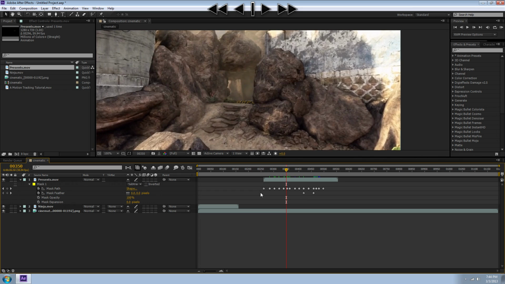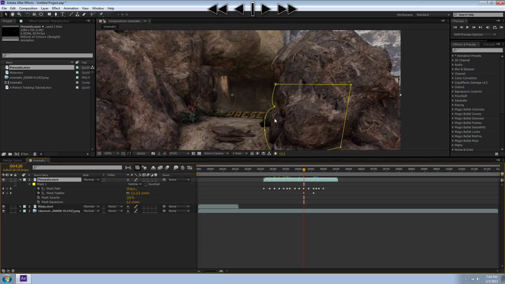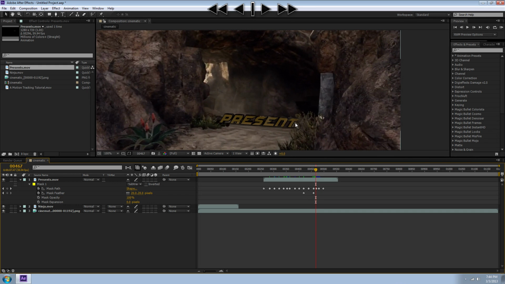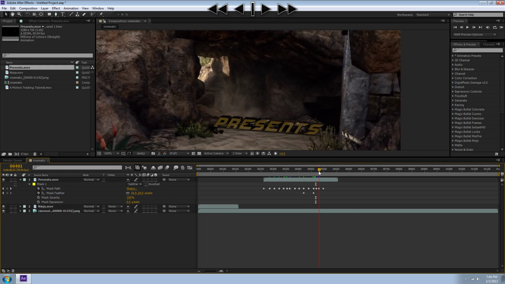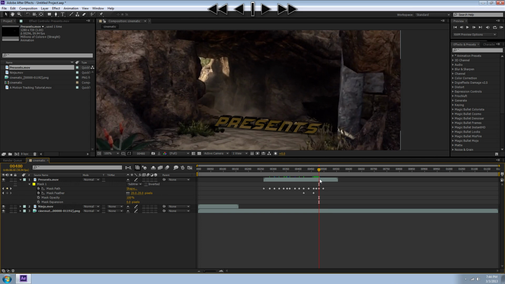So right here, throughout all of this space of time, there is no feather at all, because the boulder is just one solid object. And right here, when the mask starts to reach this bush, it starts to have a feather, because the bush is actually somewhat see-through, so you want to keep it pretty realistic. And so you can see that's pretty real. That looks pretty good. And might need to adjust the mask a little bit.